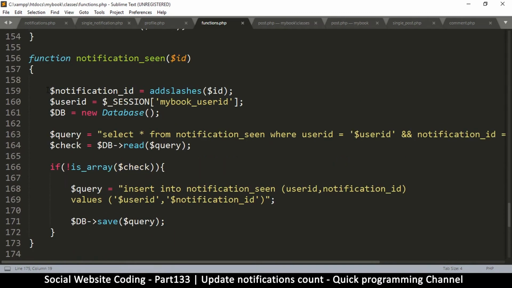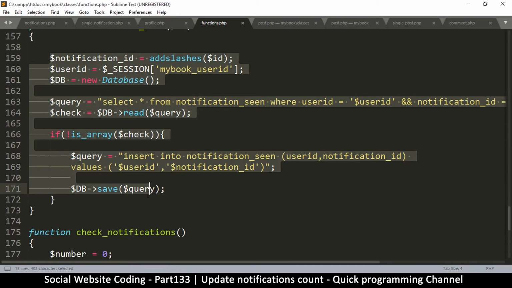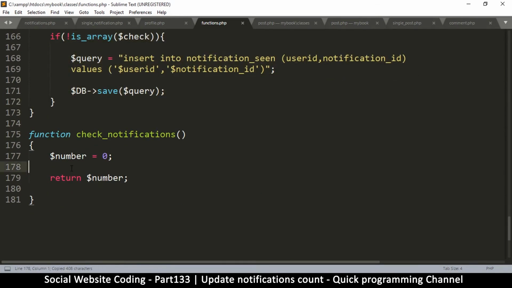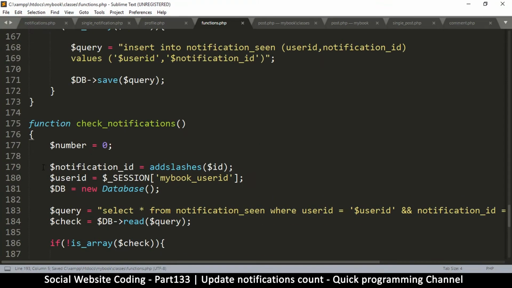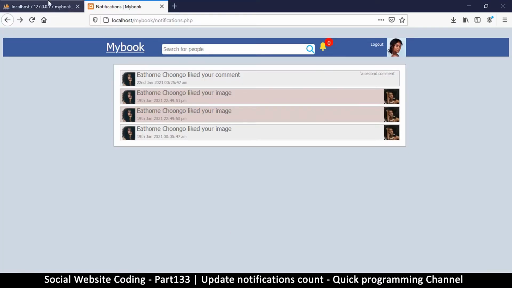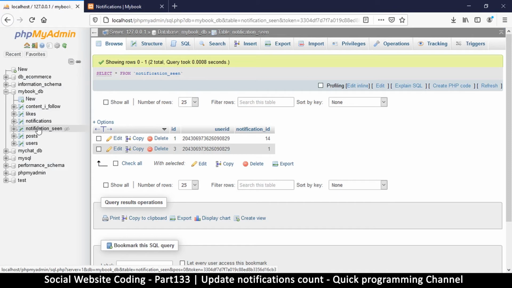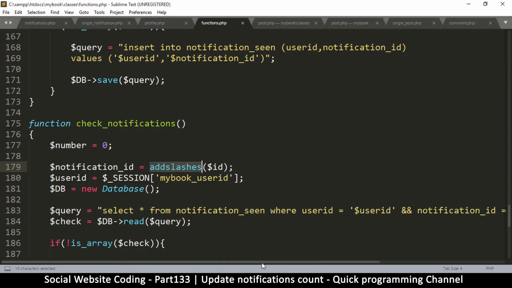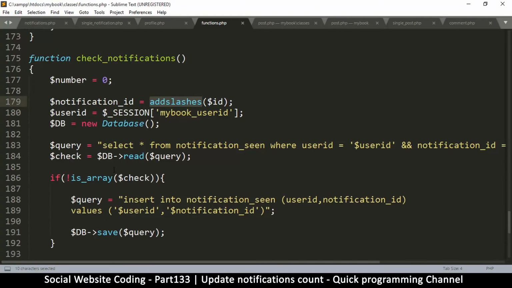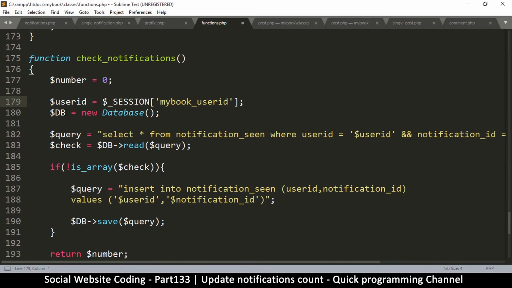So let's copy from in here and paste here. Okay, so we just want to look for notifications that are not... we will read from notifications and then compare those that are not inside this notification seen, then it means they haven't been seen. So we won't need this ID here, so I will remove that. We just need our user ID.